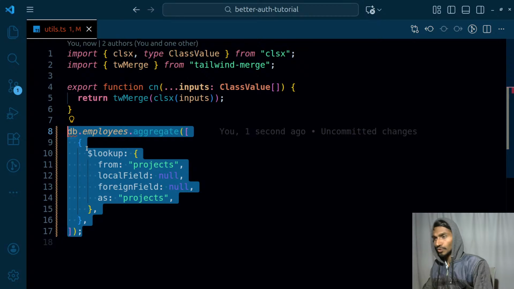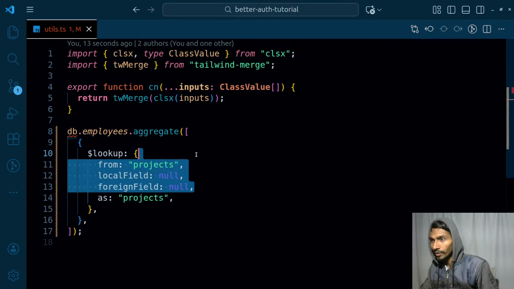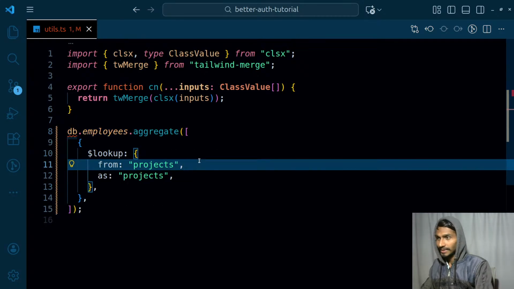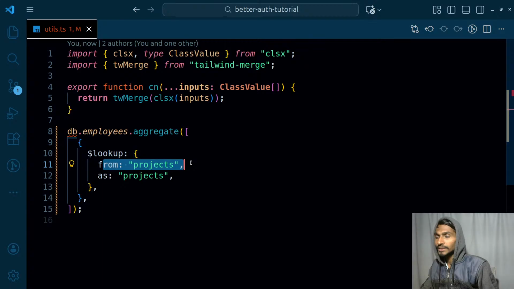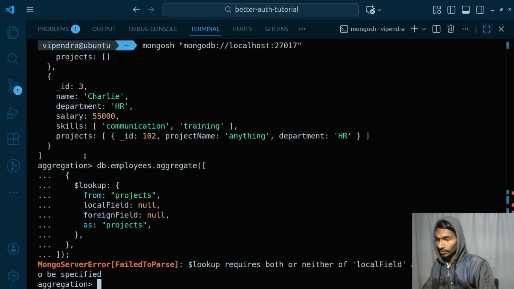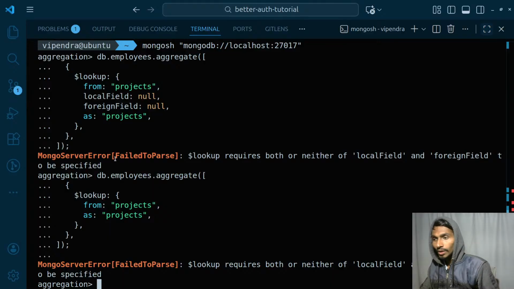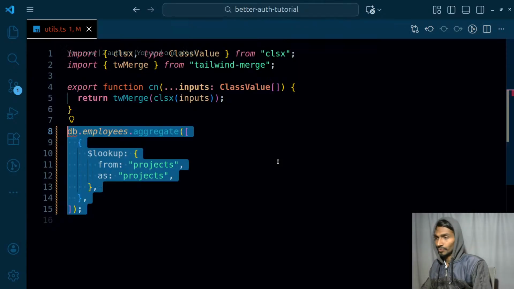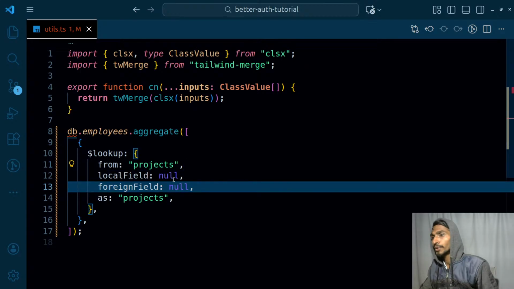Okay, that's fine. So if I just remove local field and foreign field from here, just like this, from projects I want to get as projects. That's it. Control C, Control Shift V. Oh, it does. Okay, come on, it requires them. Sorry. So what can I do?